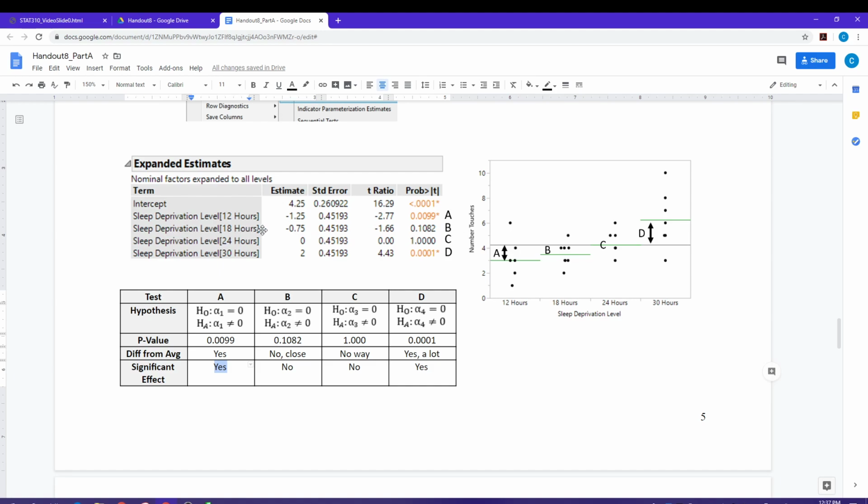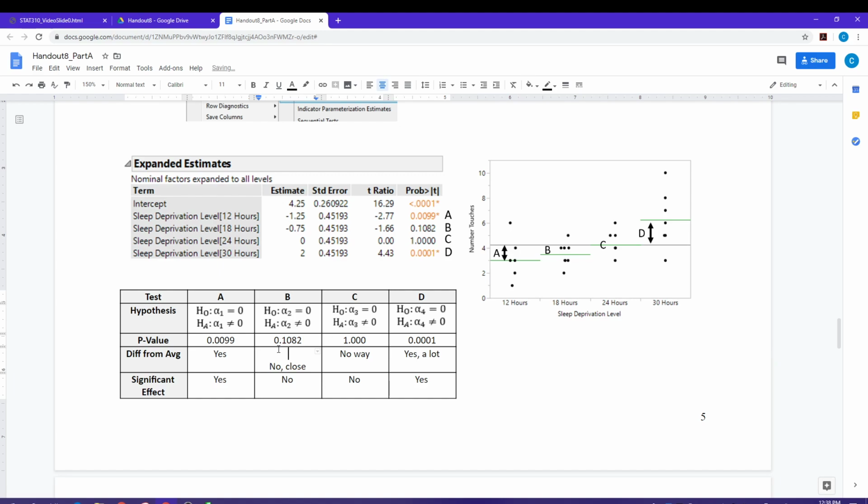So this is going to be sleep deprivation for 18 hours. The estimated effect is negative 0.75, which again just tells me how far down I go from the overall. The p-value for that one is 0.1082, excuse me. Is that different than the average? Or can I say statistically that that effect is different than the average? I cannot. The reason I'm saying this is that the p-value is not less than 0.05.